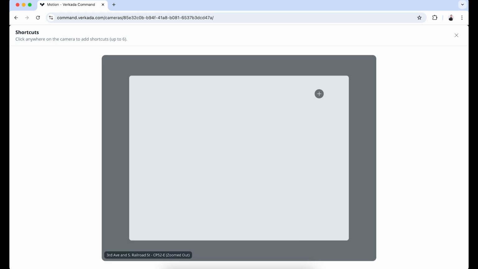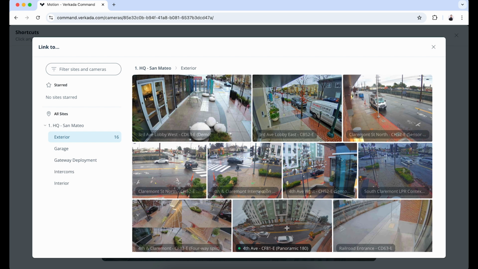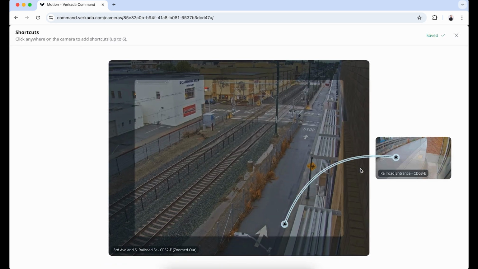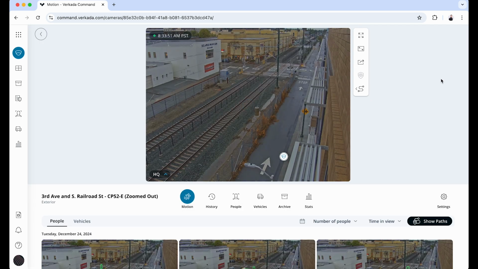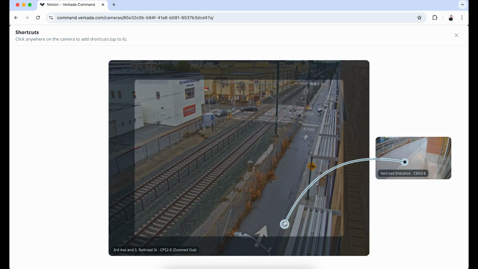First, click on the camera view where you want to place the shortcut. Next, select the nearby camera you want the shortcut to take the user to. Finally, click where you want the other end of the shortcut to be placed. All shortcuts are bidirectional, meaning I can jump back and forth between the two cameras using the shortcut I just created. If you want to fine-tune the placement of either end of the shortcut, you can do so after it has been created.